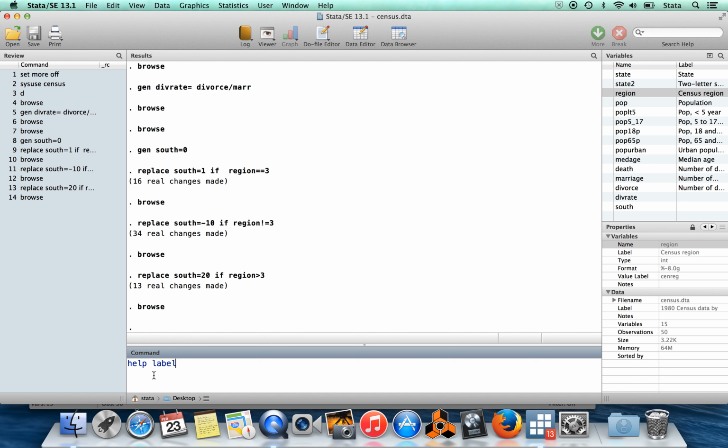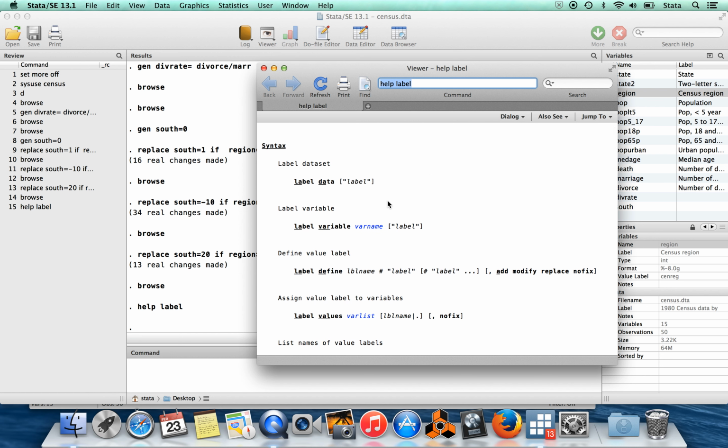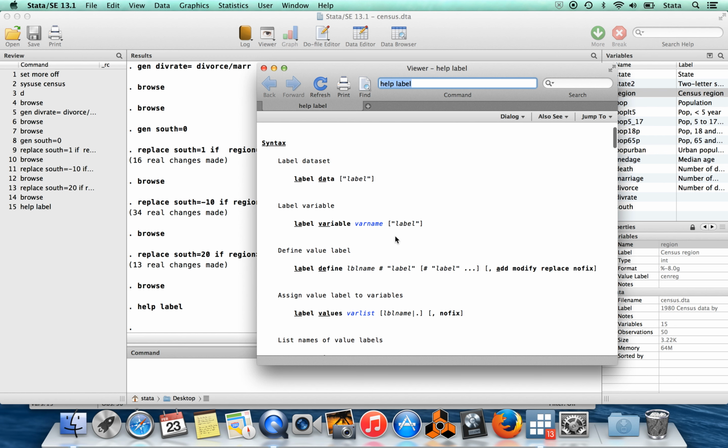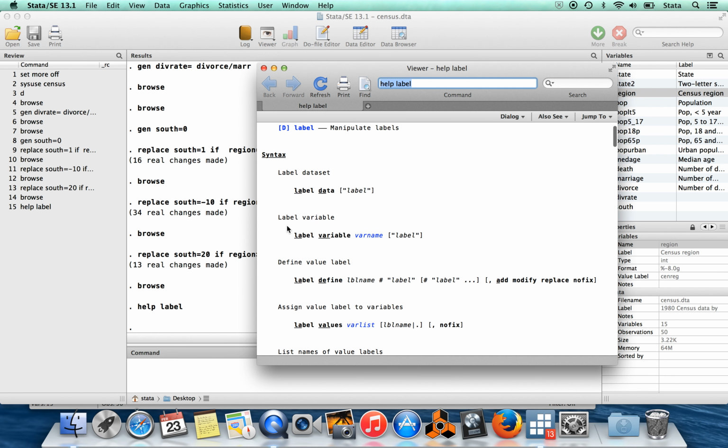Of course, there are lots of things you can do with labels, so I encourage you to check out the help file for label by doing help label. And you can see that you can label your whole data set. You can label individual variables. You can define a value label. Defining a value label and then assigning it to a variable is what you have to do to get those variables to have blue writing in your browse window, which shows you what the value of the variable is in writing, even though the underlying variable is a number.